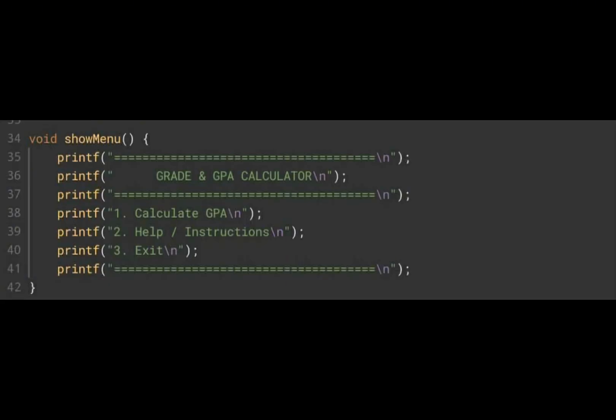This part of the code is the recipe for showing the menu of the GPA calculator. It uses printf to print the title, grade and GPA calculator, some lines to make it look nice, and the 3 options: 1. Calculate GPA, 2. Help instruction, and 3. Exit. Each line ends with \n to start a new line. This is what you see when you run the program.